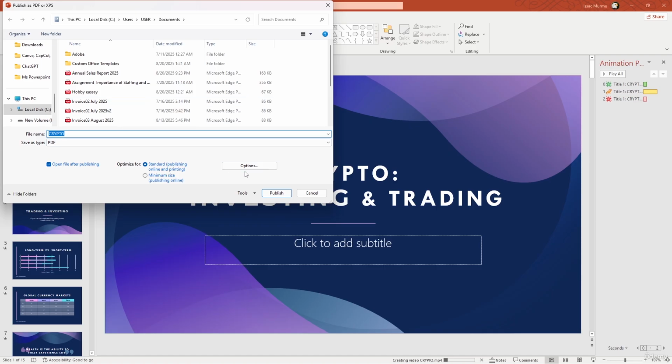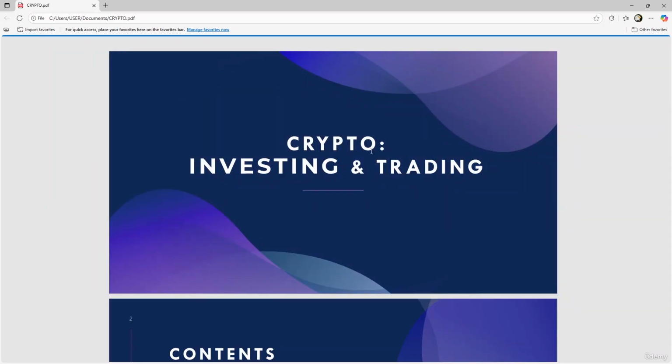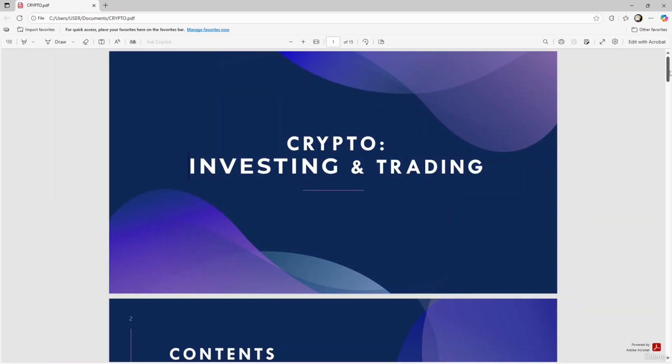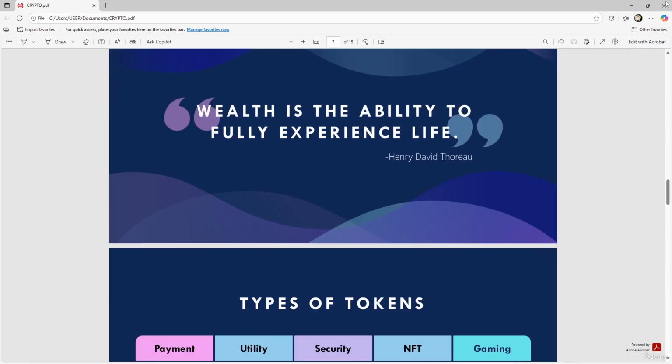Okay, so when you're ready, just hit Publish. Now it's processing and saving it as a PDF file. You can just easily see it. Okay, and that's it.